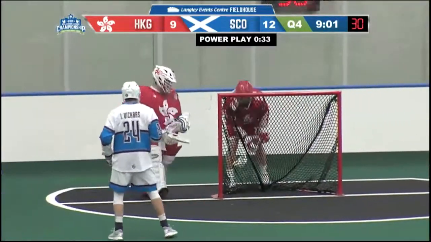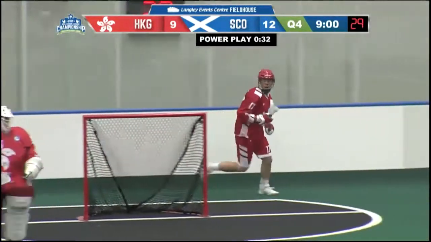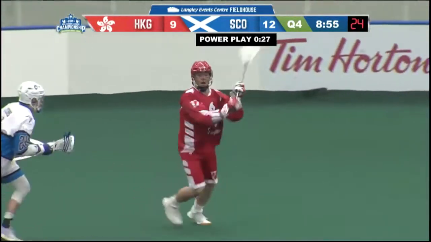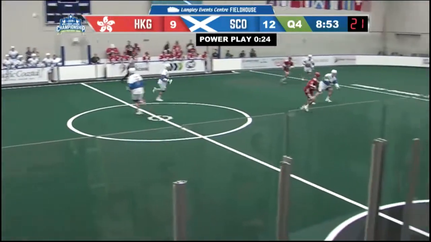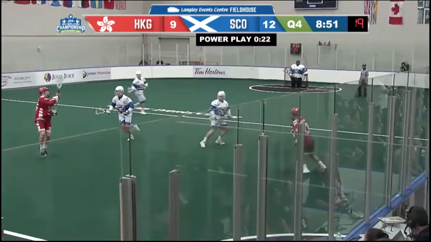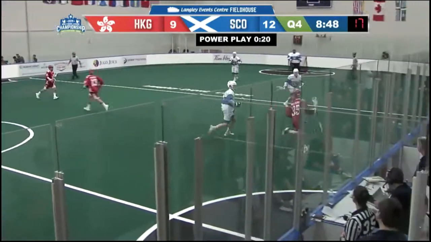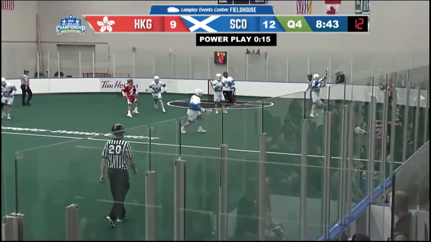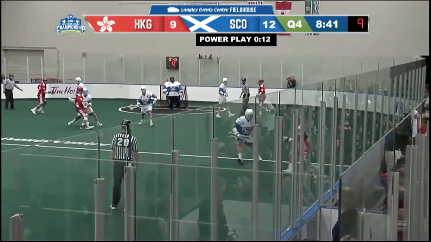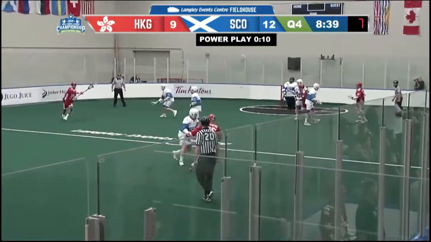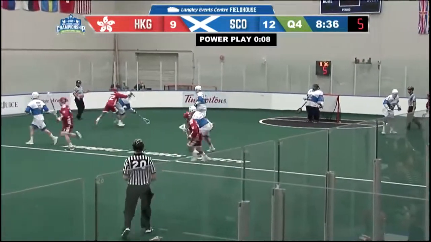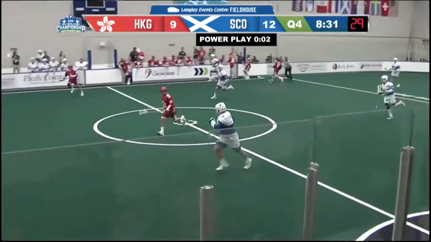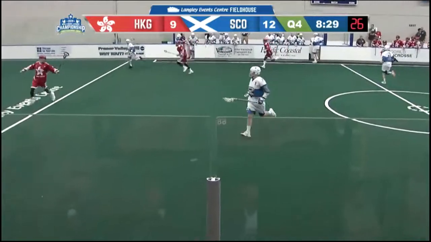Scotland sending the ball toward the goal, but off the end boards. And Hong Kong will move out. Firing the ball over center into the stick of Wing Chang. Maklami in the right corner sends it out to Chang, who moves it across. Assistant captain looking for it there, Wesley Wong. Scotland will scoop it up and get over center.